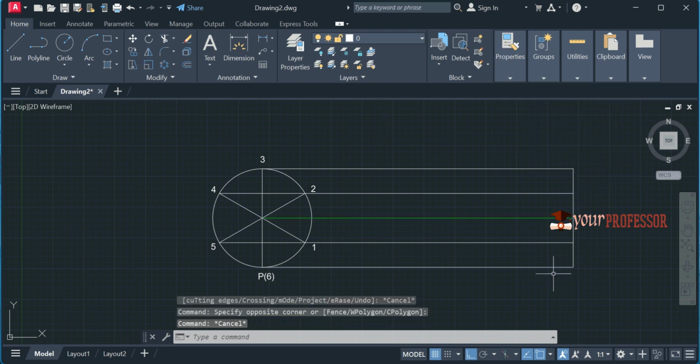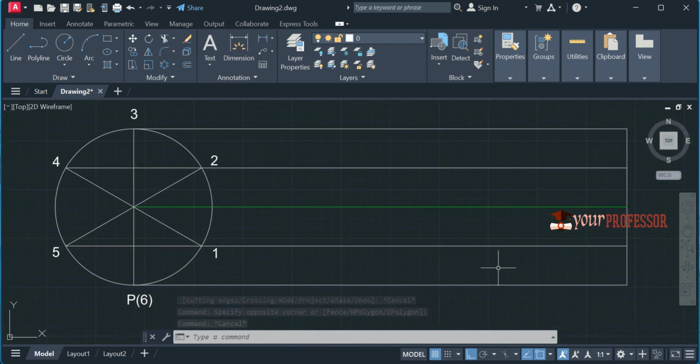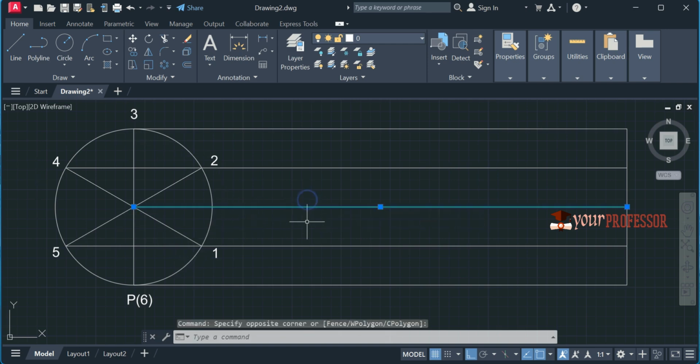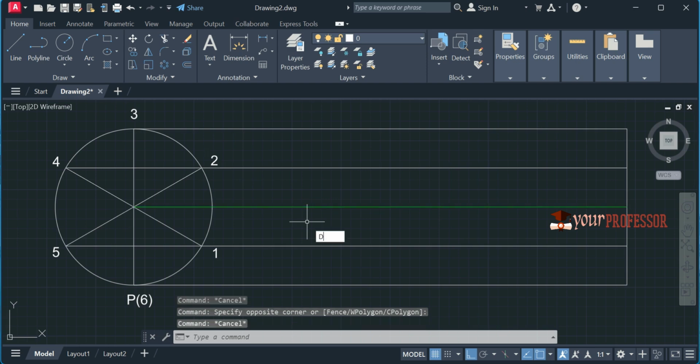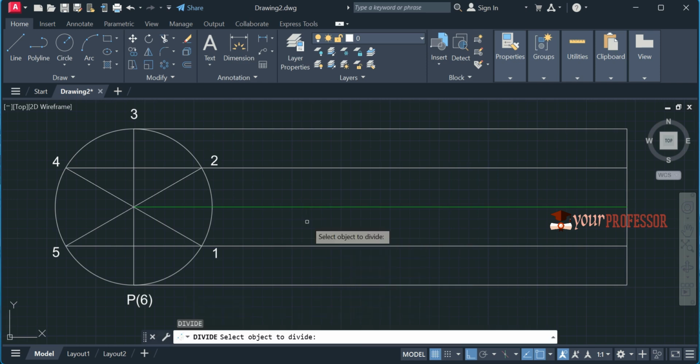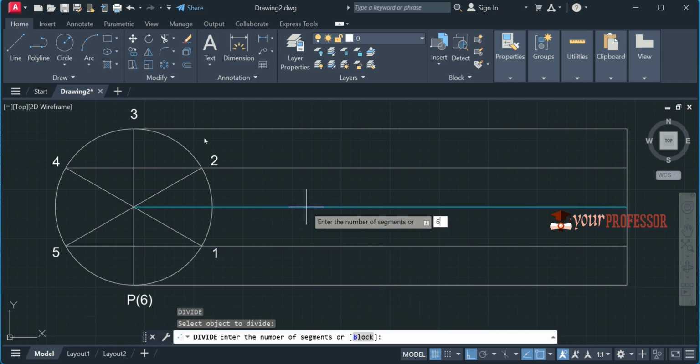Okay, so here you need to divide this one into a certain number of equal parts. How many parts you need to divide? You need to divide as many parts as you have divided this circle. So if you have divided this circle into 6 parts, you need to divide this center line also into the same number of parts. How to divide that? DIV, enter, select this, and it will ask you the number of segments, mention it as 6.